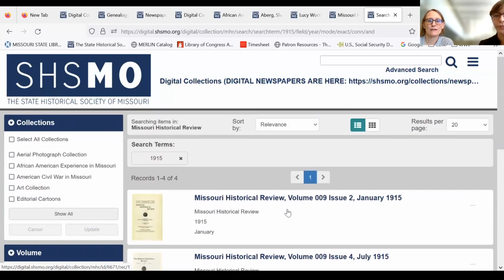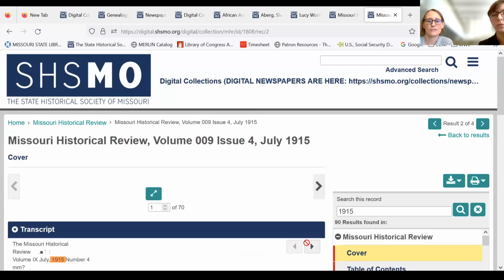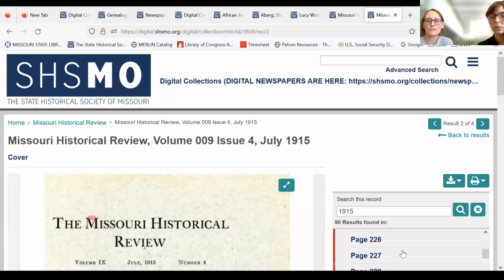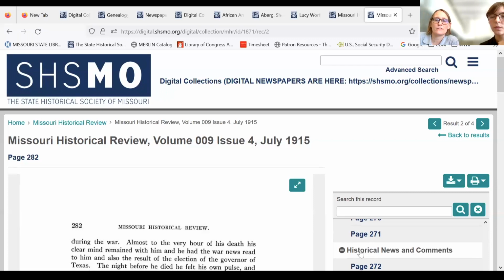Yeah, that's right. We have volume 9. So I think issue 4 here should have, and we do use the table of contents here. Issue 4 will have an index for that year.